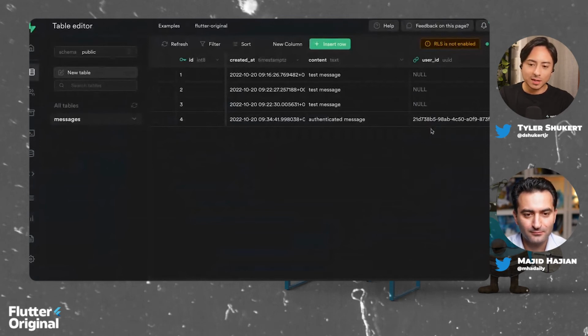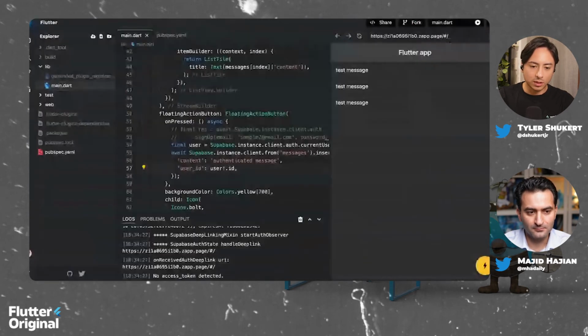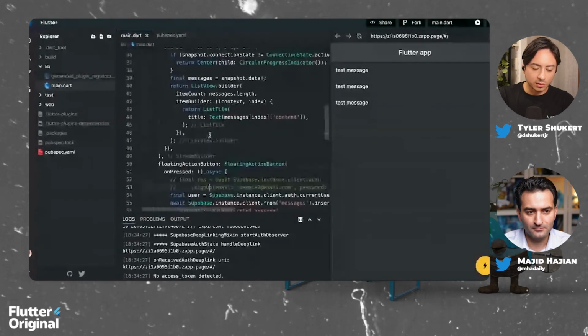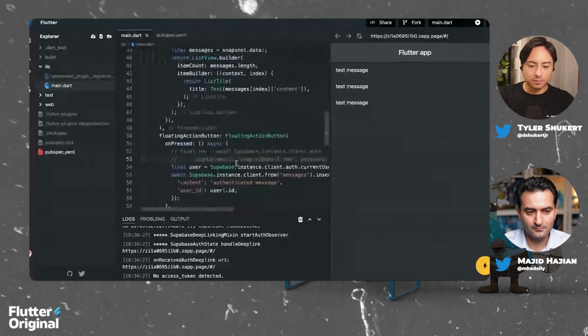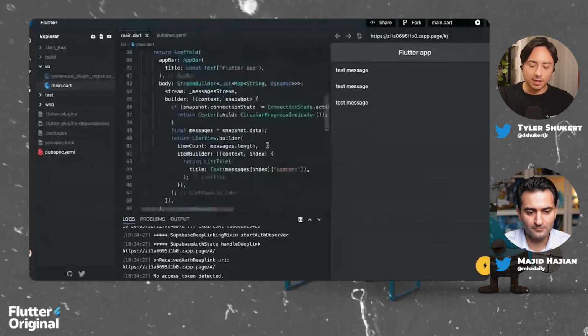So we were able to sign up a user using the sign up function of Supabase auth, and then we were able to insert a new message into our messages table, and you can see their user ID being populated in our table. I missed it, but our message is not being loaded. I guess we can look into that. But it looks like we have a nice authenticated message coming in.